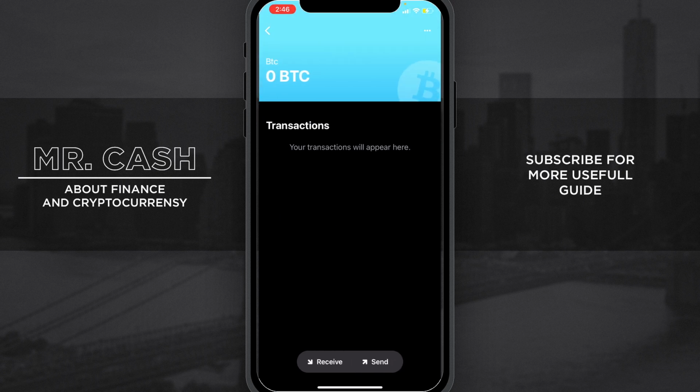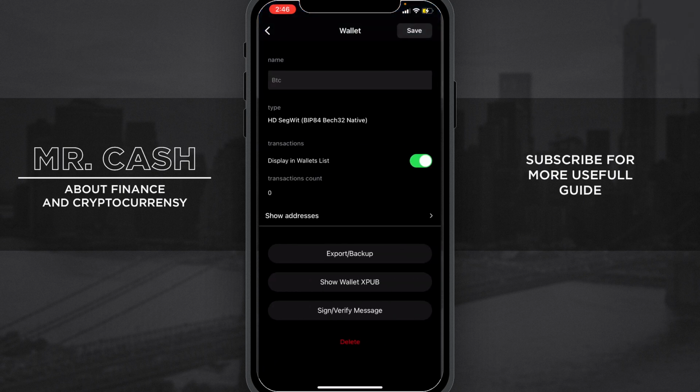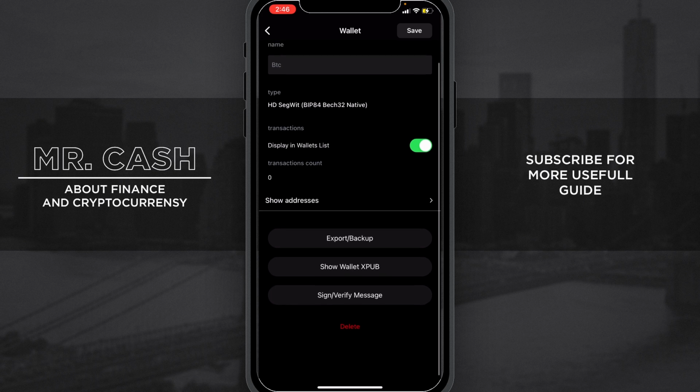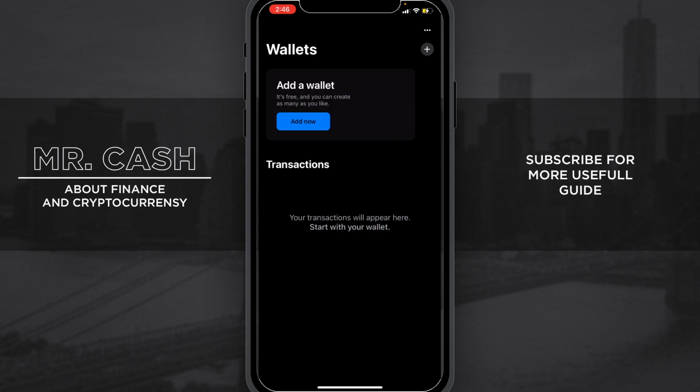And once you're here, you can see three dots at the very top right corner. Tap on it. And after that, you can scroll down until you find the delete button. Just tap on it. And in the new window that appears, tap yes, delete. So as you can see, my wallet was successfully deleted.